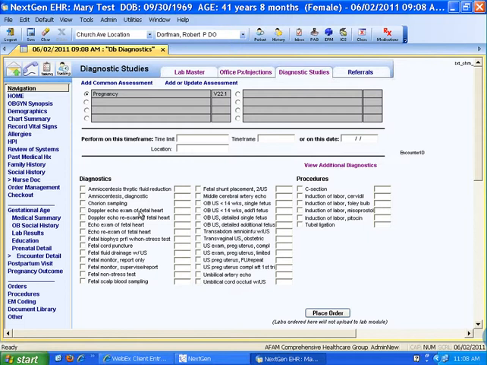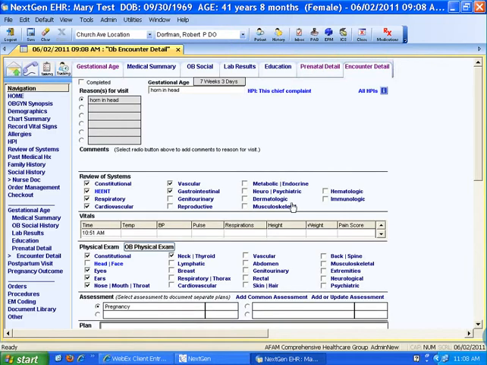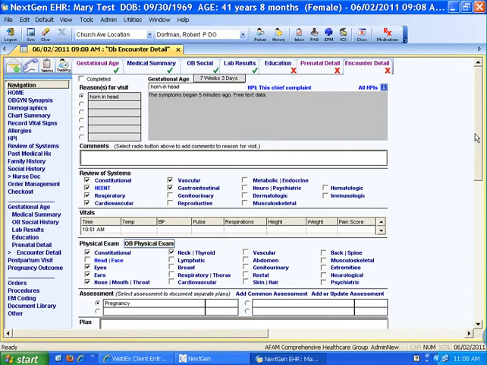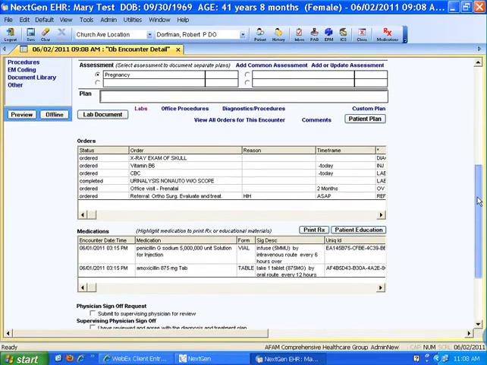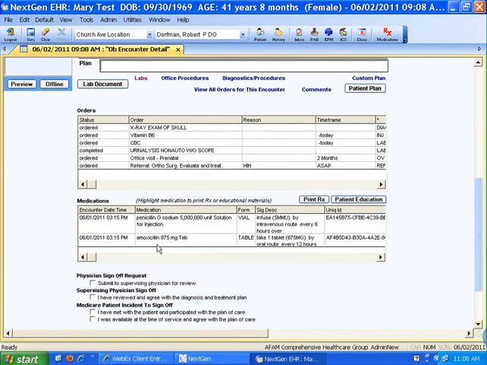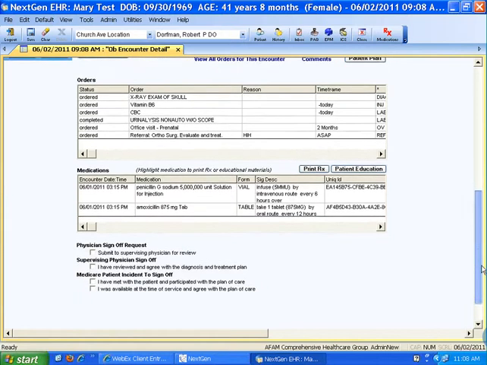So from there, again, they could fire after they complete all that. They can go right back over to their encounter detail, and they're right back to where they were, so they could finish things up. All right, so you can see it's got a real smooth flow to it. All right, so I can come down here. Here's my orders. Here's medications. I have to do a new medication order.